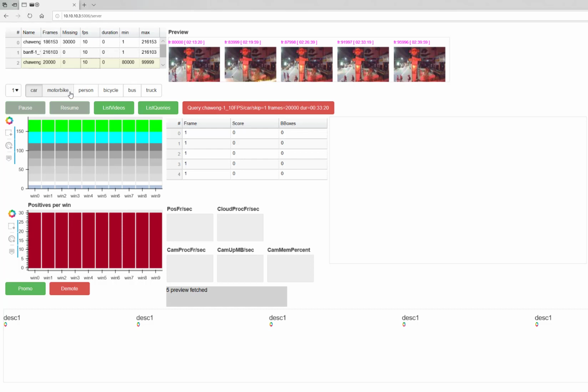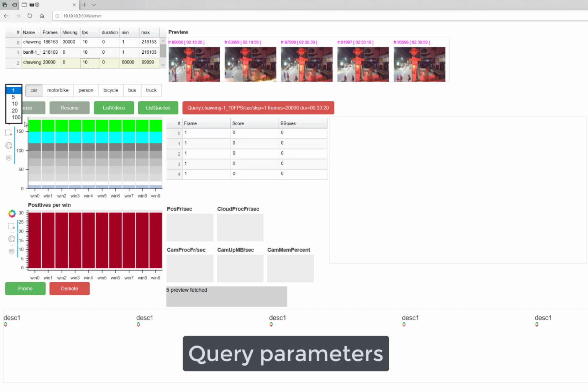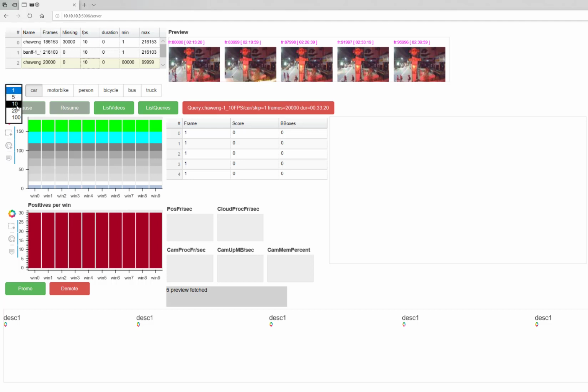After you are ready for the query, you select query parameters. First, frame skip, how many frames you want to skip per queried frame. You can choose a bunch of numbers, so let's say 10. Then you choose a query class. Then, for example, you choose a car versus a bus.